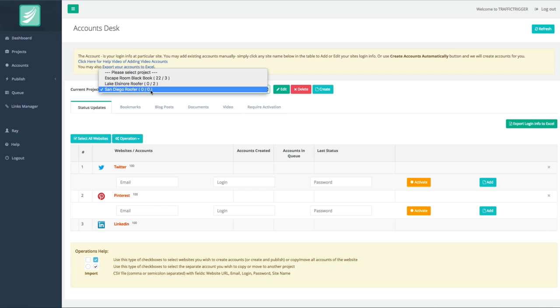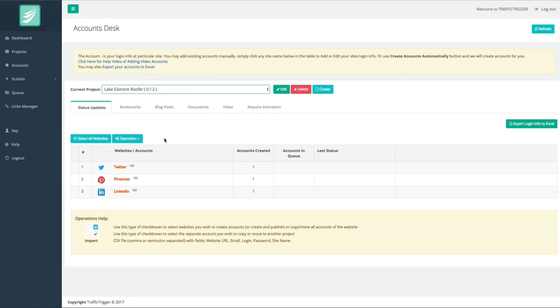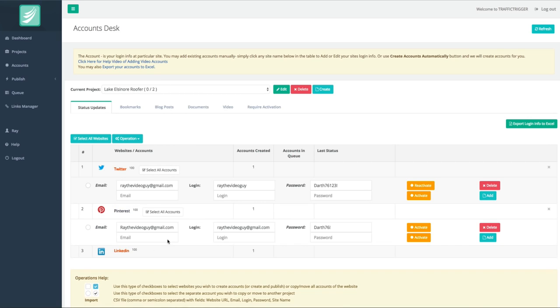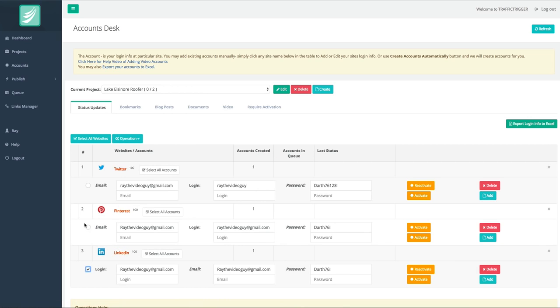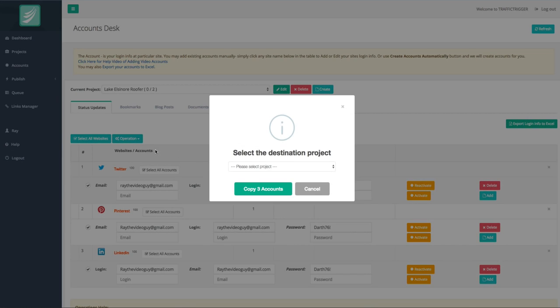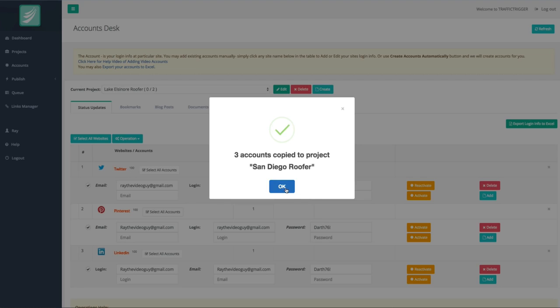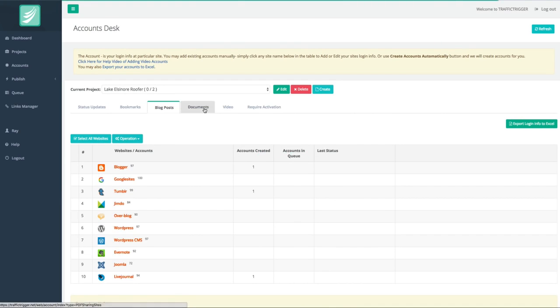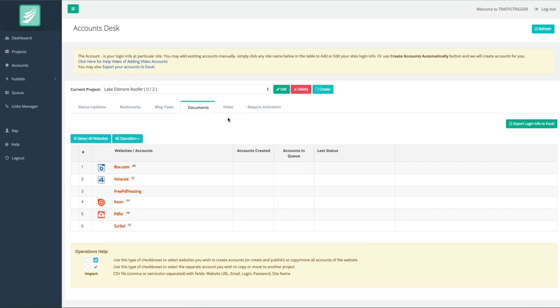One thing you can do is to go back to one of your past projects like so, and you can actually take these and bring them into the other project. And all you have to do for that is click on the ones that you want to bring over, go to Operation, and you can copy selected accounts to the project. You then choose the project and hit Copy Accounts. Once you do that, you can do that with each and every one of these categories. And then once you do that, you'll be able to distribute your new project out to all of those websites. I'm going to do that right now, and then we'll come back.